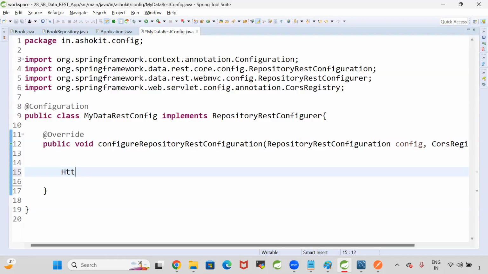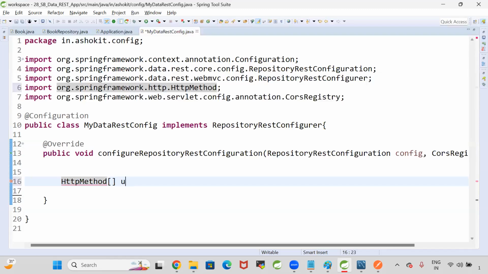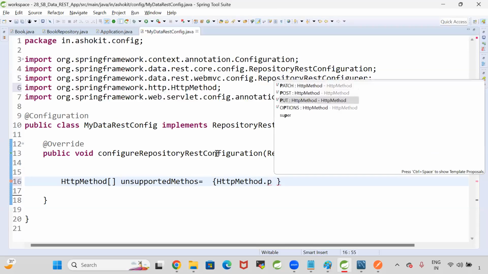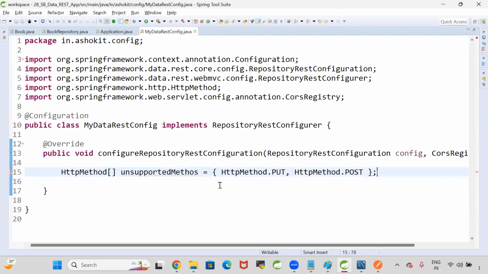Now here, I'm going to specify an HTTP method array. Which methods you want to disable, you can specify. Unsupported methods is equal to, I want to create one array, HttpMethod.PUT, comma, HttpMethod.DELETE. Now, these two methods I don't want to support in my project. I don't want users to update the data. I don't want users to delete the data. Put method and delete method are called unsupported methods.